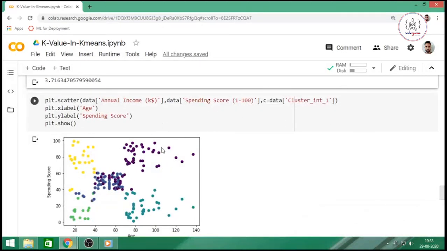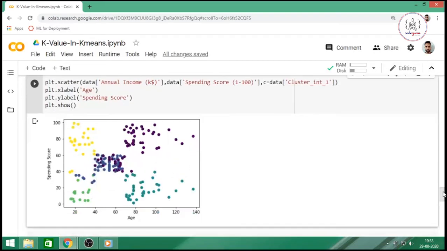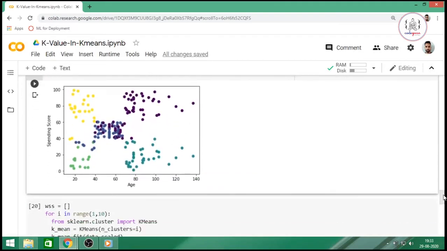If you see, it is doing a great job at separating these data points, right? This has been a separate cluster, this is a separate cluster, but here we have some overlapping points. So there is some overlapping between these clusters. So we can have different clusters, right? How do we know what is the right value? We have decreased the inertia as well.